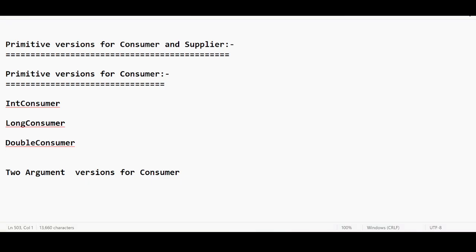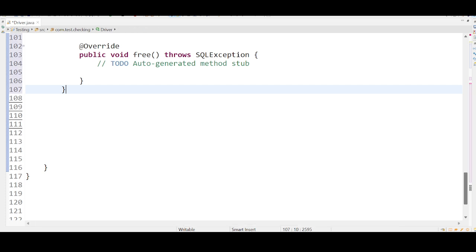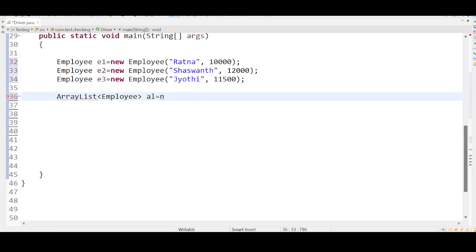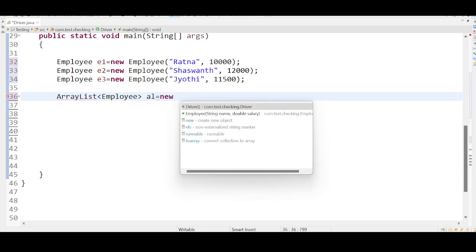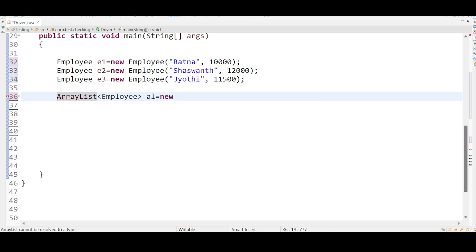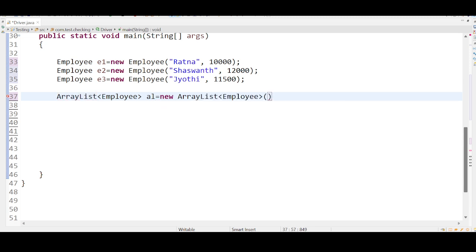So I want to use what? Array list. Array list is created to store what objects? To store employee objects. I want to import array list. One minute. Okay. So this array list is created to store employee objects.